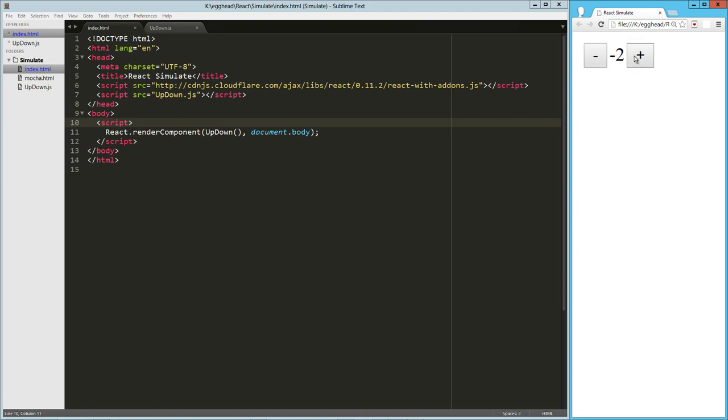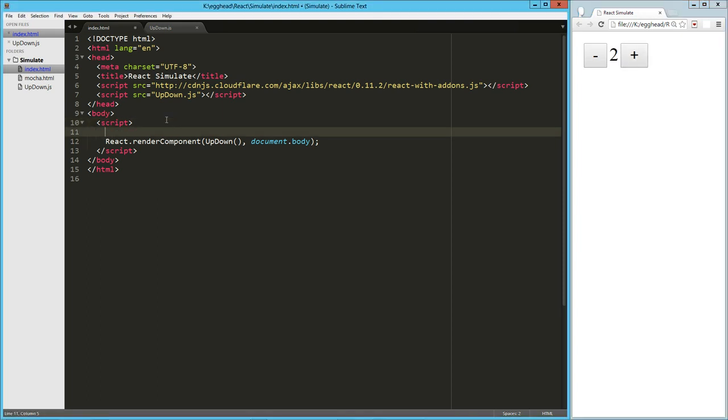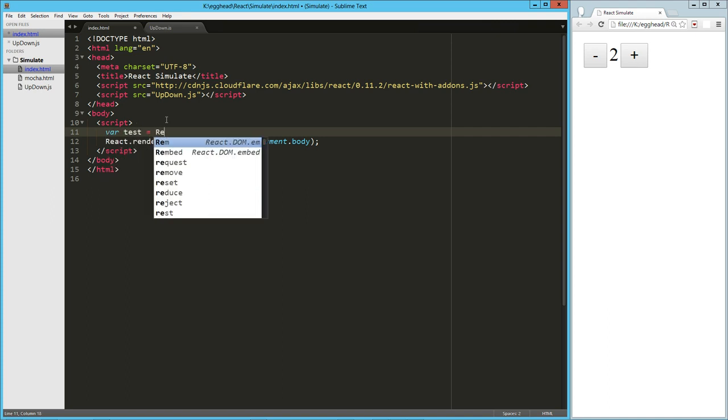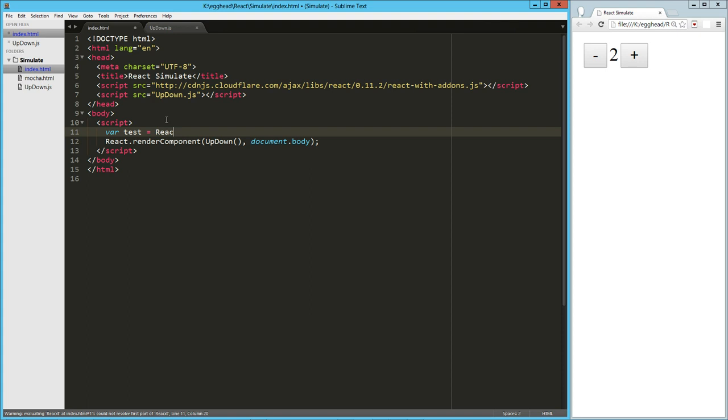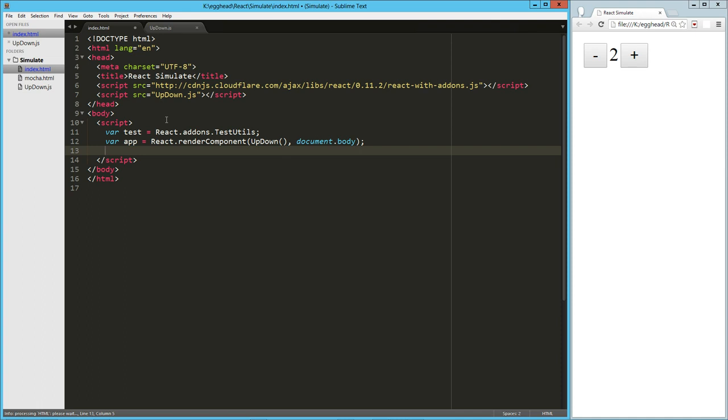Everything works as expected. So to tap into that simulate method and the test utilities, I'm going to assign a variable called test to React.addons.TestUtils. And I'm going to take my React.render component. I'm also going to assign that to a variable. I'm going to call that app. And I'm going to say test.simulate.